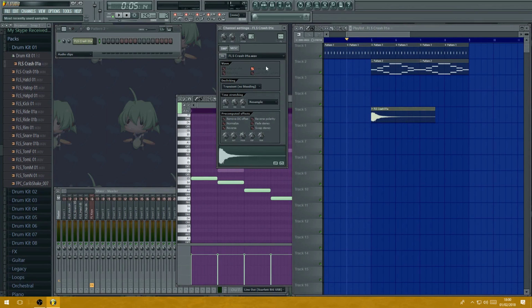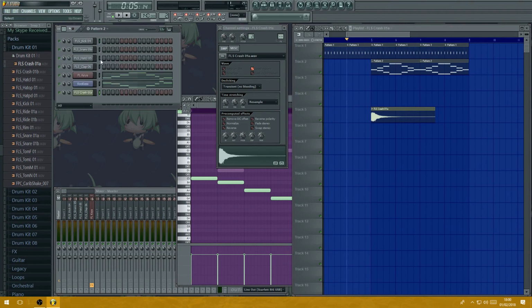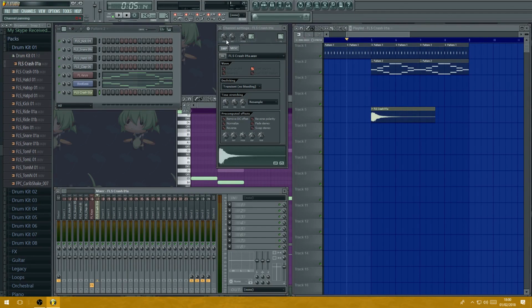If you double click on it, it will bring up this window. You'll see that our pattern has brought up just it in here because I've dragged it in. If you click this box and click all, it'll show you everything, including the crash. So I'm going to assign it a free mixer track and turn it down in here in the mix.